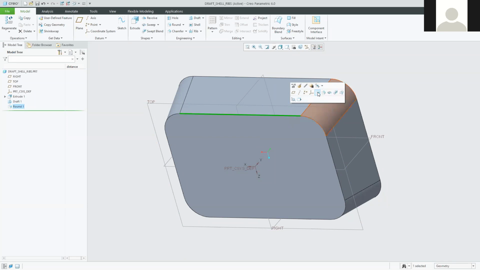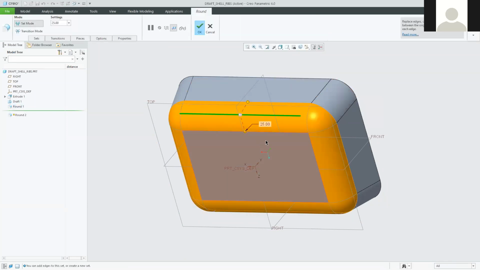Initiate that round feature again. So the round icon is right there. And you can see what the system defaults to. Because those arcs that were forming the corners there were tangent to the straight lines, the round feature just runs all the way around the outside of our box. So we only have to select one edge in this case.